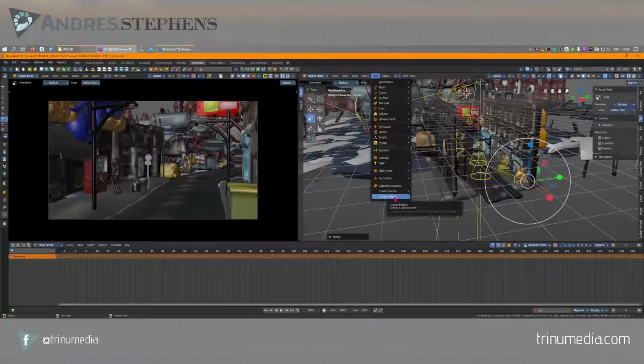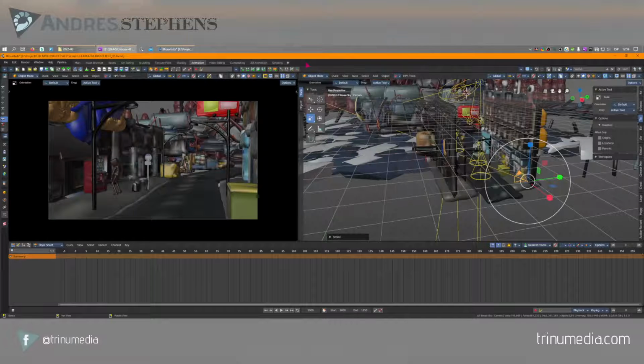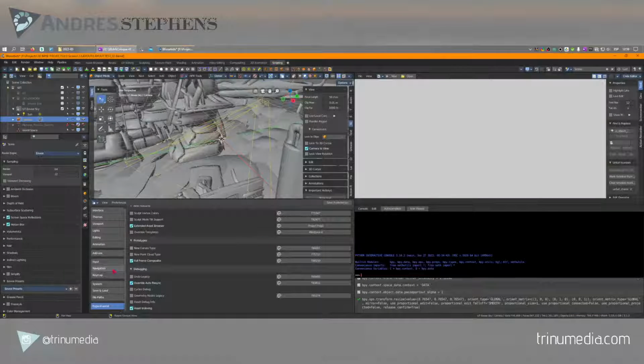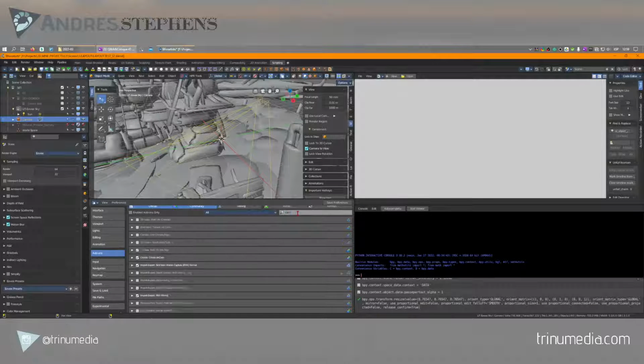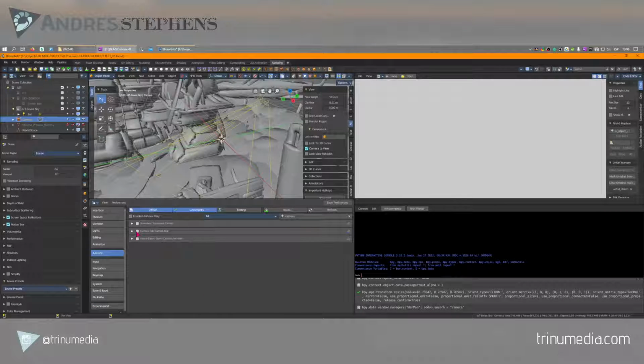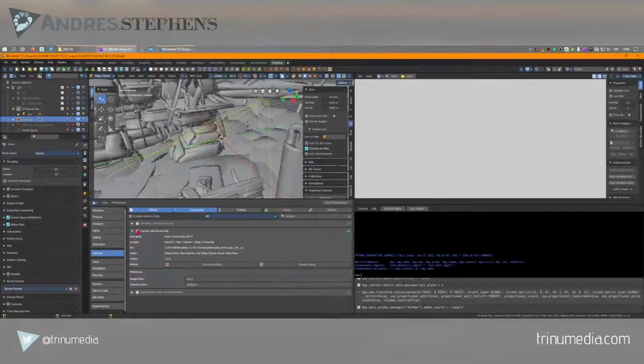But I think you need to find the add-on that does this. But I think there's an add-on for this. Let me just double check. Camera, yes, camera rigs. So if you turn on the camera rigs add-on, you can go to add. I'll just quickly show you.